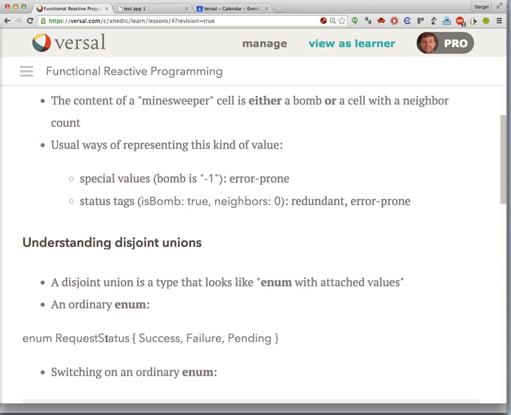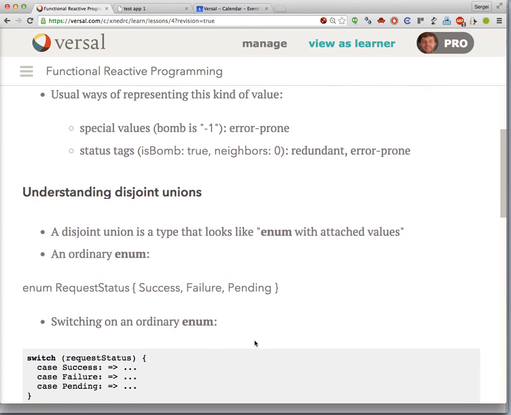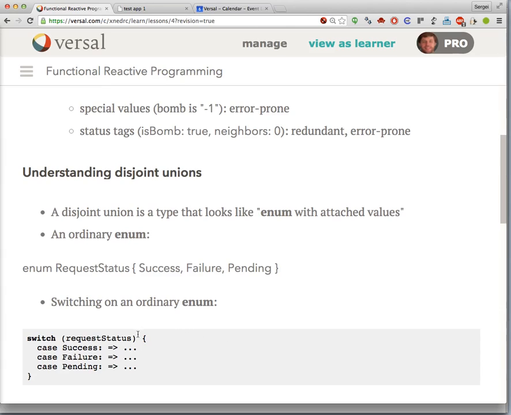Let's say it's a status of a request. It has success, failure, and pending values. This would be an ordinary definition of an enum. And then you would switch on it by writing something like this. So if you have 3 cases, then you do something depending on what case it is.